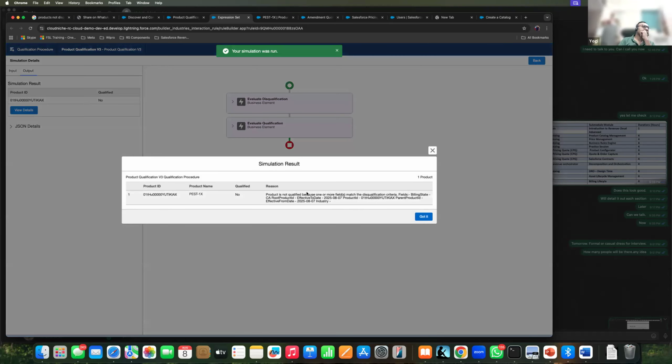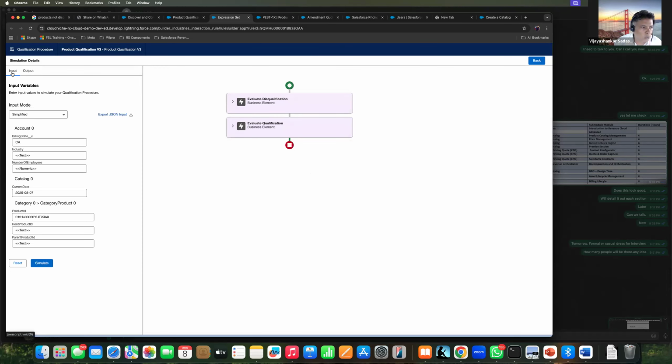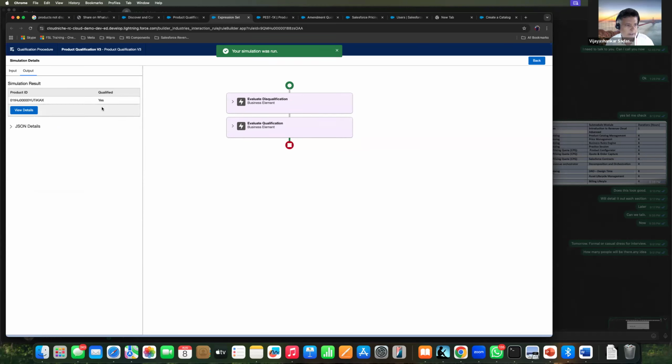So the product is not qualified because one or more fields match the disqualification criteria, and all those details are given here. So it is basically a configuration rule engine which decides whether you want to display the product. I'll tell you one more thing. I'll put New York as the billing state and simulate. It will say this product is qualified. Like that, you can customize for various scenarios according to your business needs.